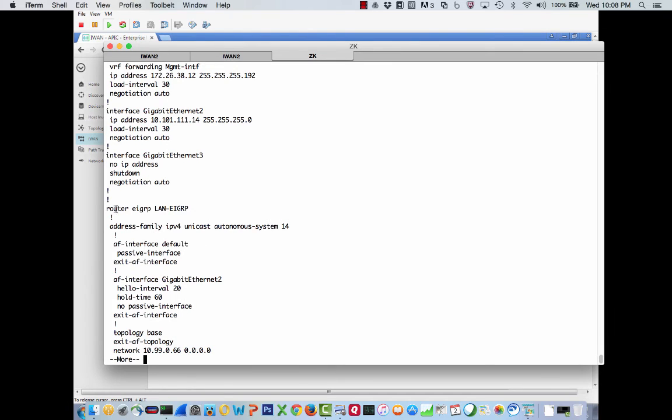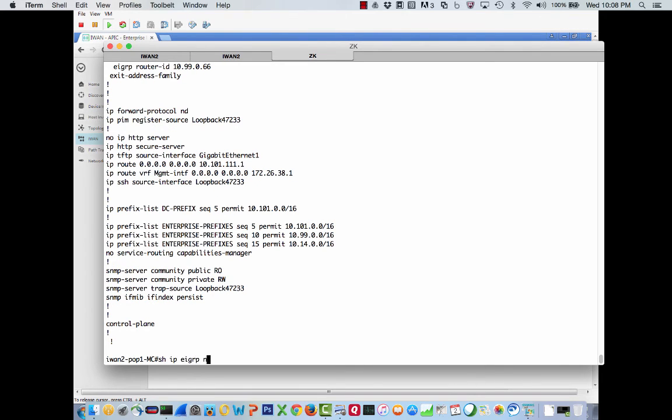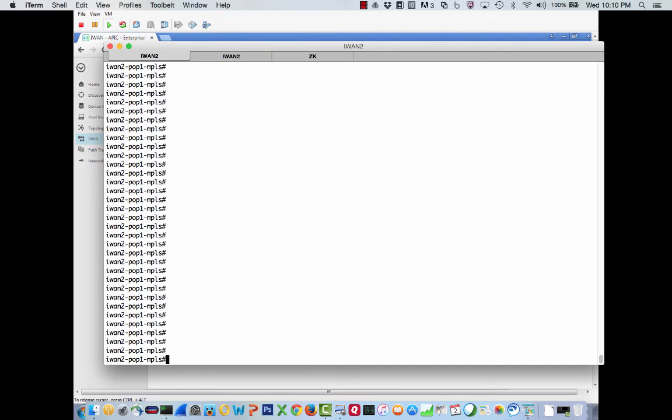It also created EIGRP. I told you before that the CSR 1000V did not have any EIGRP in it before, and now it has EIGRP. So show IP EIGRP neighbors, and there's our EIGRP neighbor. Again, that was not there before. So now we're back over here at the ASR 1002X.